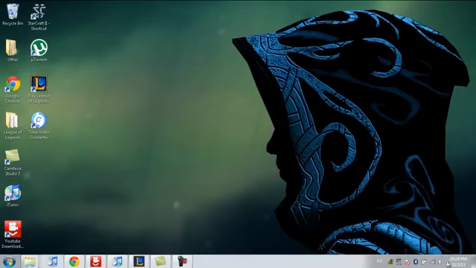Yeah, so basically, you can see here I've got my Bluetooth, the standard things, and AVG. That's all I've got on my computer starting at the time, so that's really good for me.